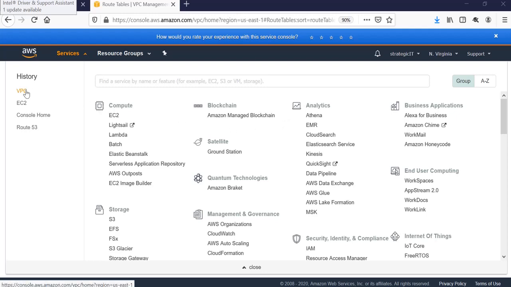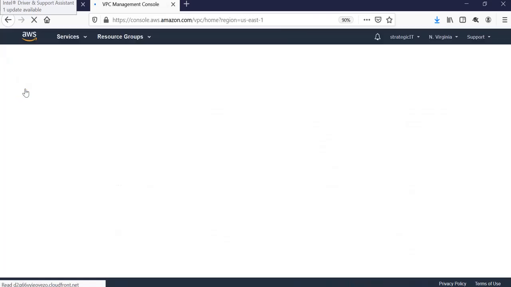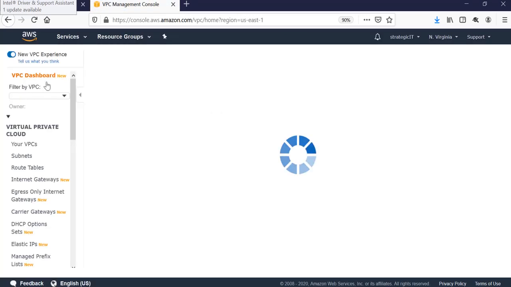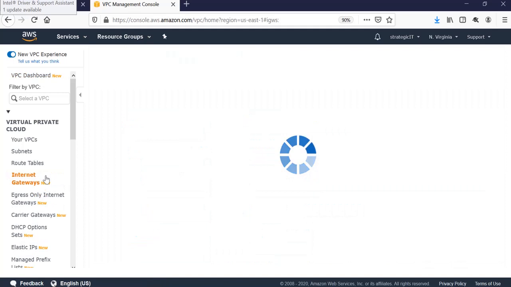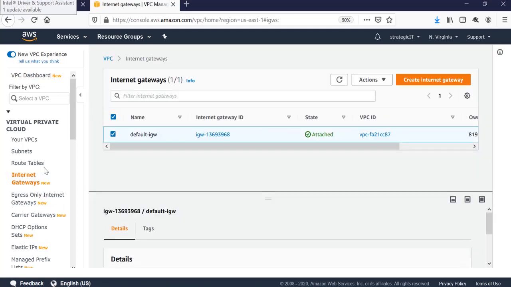You'll click on VPC. And in the left navigation, you'll click on Internet Gateways. Now you will see the default internet gateway that it comes with. We're going to be creating a new internet gateway for our new VPC. So you'll click Create Internet Gateway.